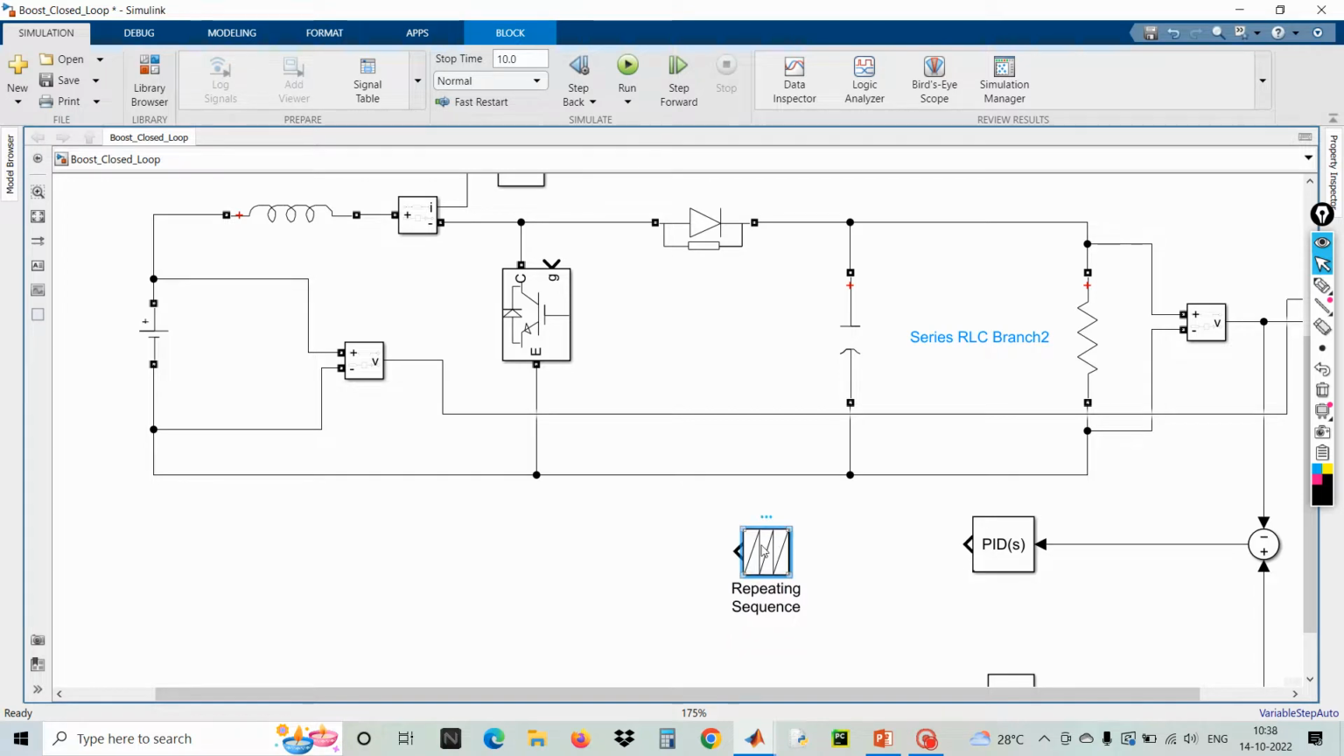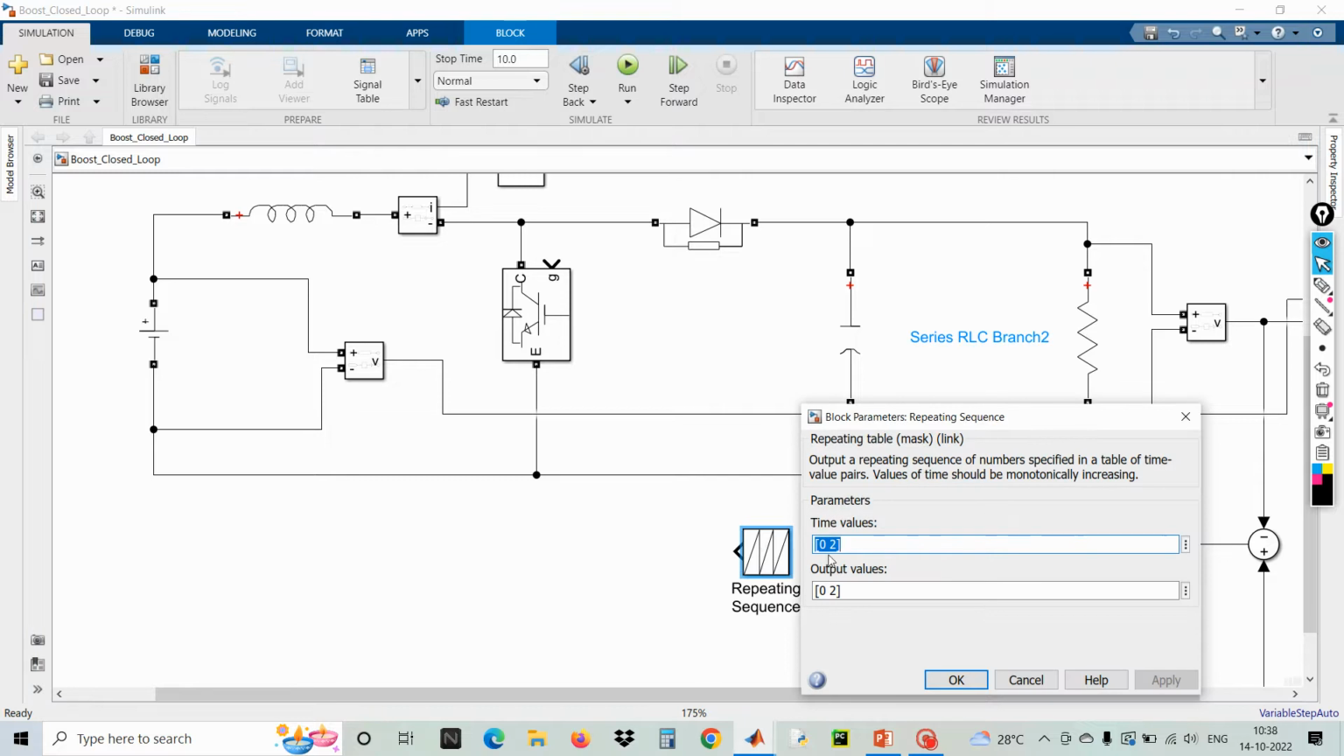I'm generating a sawtooth carrier signal. Here the values I'm giving are time values 0 and 0.00004. Actually this is nothing but the switching frequency of the carrier signal. This value represents the time period. If you want to know the frequency, f is equal to 1 divided by T. If you substitute this, you will get the switching frequency of this carrier signal. This carrier signal is nothing but a sawtooth wave.